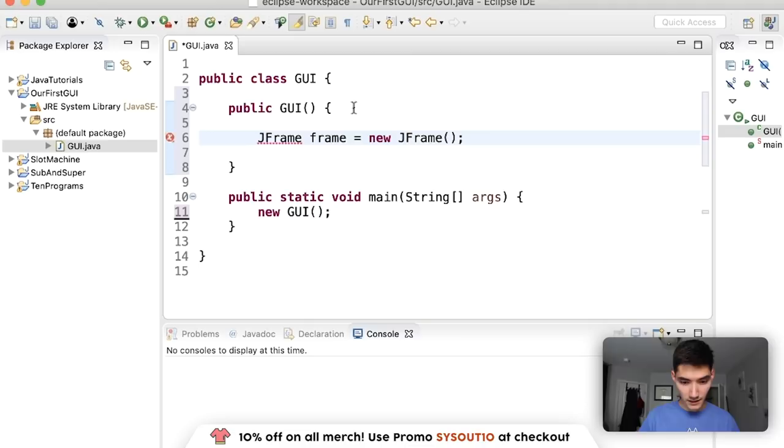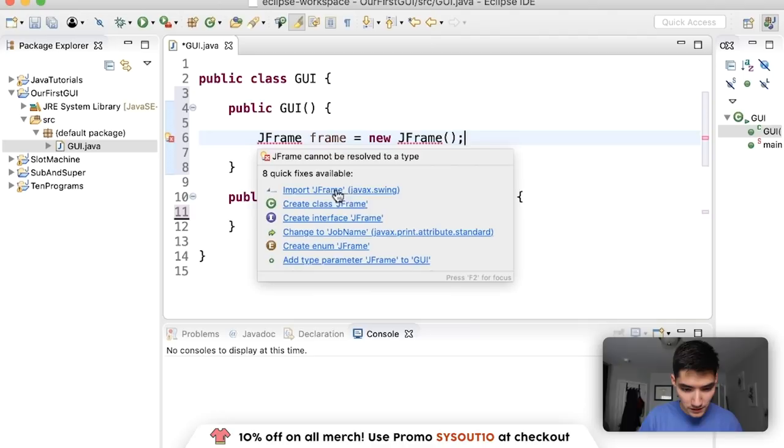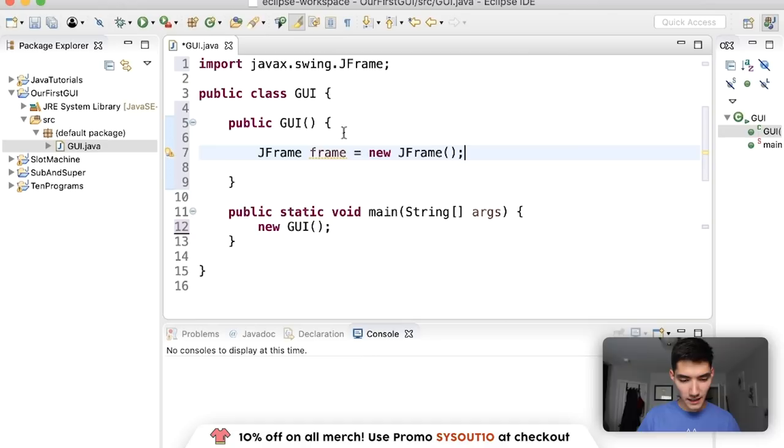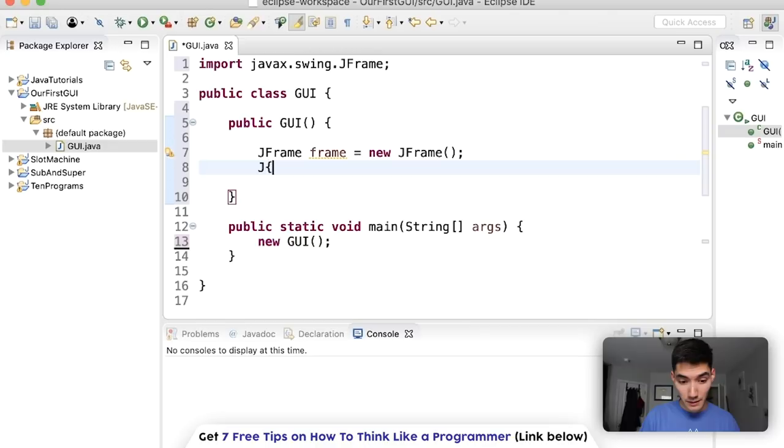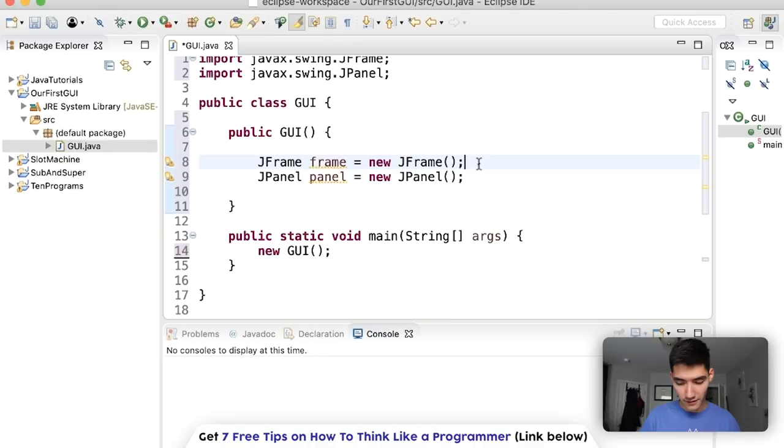There are red underlines because we have to import it from the Swing library. So we do import JFrame, javax.swing. That throws the import statement at the top, and now we can use the JFrame. Now the frame's basically the window, but we wanna put stuff inside the window. We gotta have some sort of layout, and that's where the panel comes in. So we have to make a JPanel. Just like any other object, we're just saying the name of the object and calling the constructor. Boom, import that too.